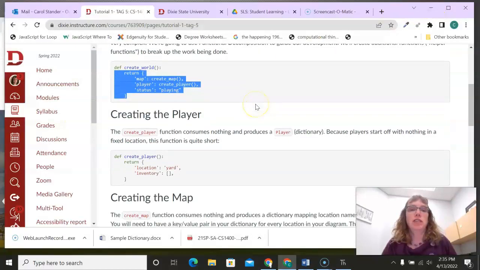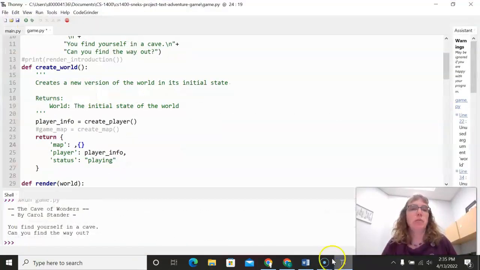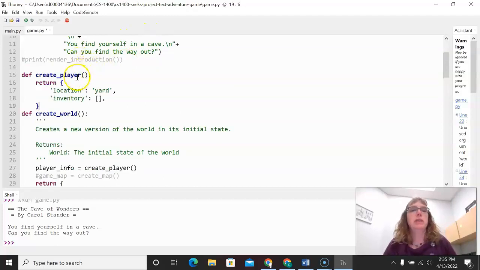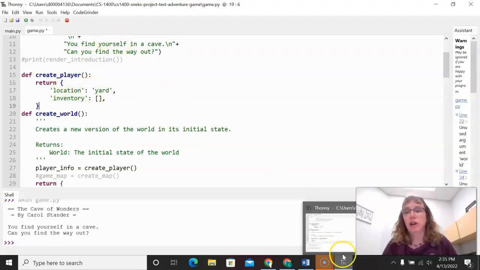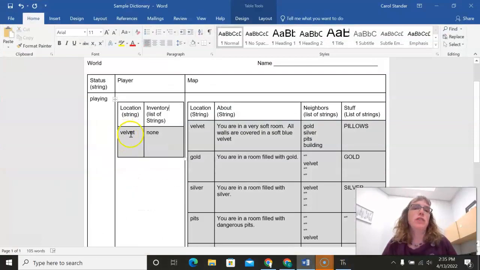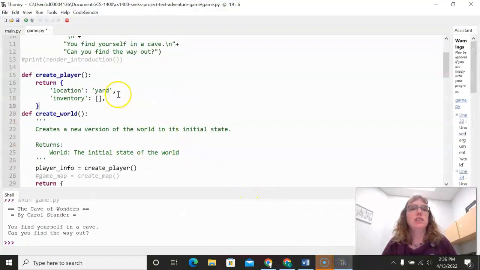Luckily they gave us an example of create player, so I can copy that and bring that over to my game.py. I'm going to put it before we create the world. We might need to create the player. So here's my create player. I have a return the location. Well, we don't start in the yard. I copied that code over. I'm going to say I start in the velvet room, and there's nothing in my list of strings. So that means that in Thonny, I will change this to be velvet.